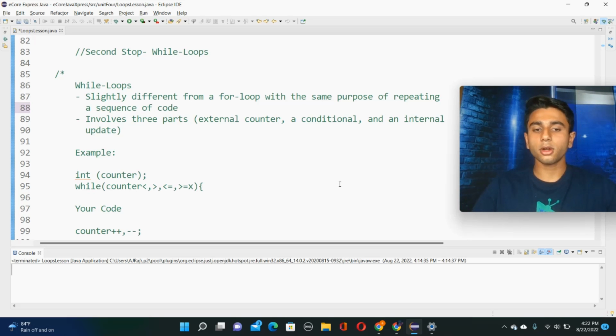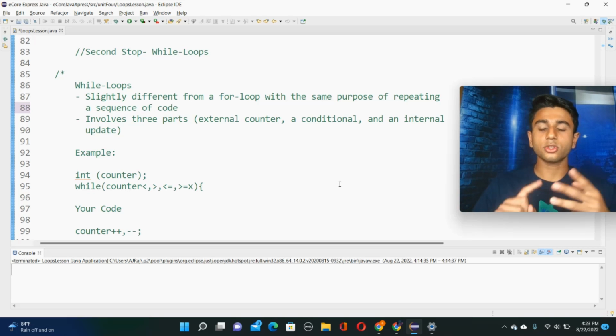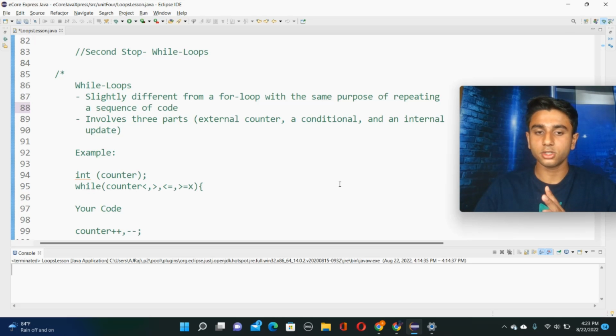So it involves three parts like a for loop, but it has three different types of parts in terms of structure. The first part is an external counter. You have a conditional, just like your for loop. And then you also have an internal update. So unlike the update being built into the for loop, or the counter being built into the for loop, those two things are going to be a little bit different. Those are going to be separate variables. But the conditional is built into the loop, so that's basically the same.